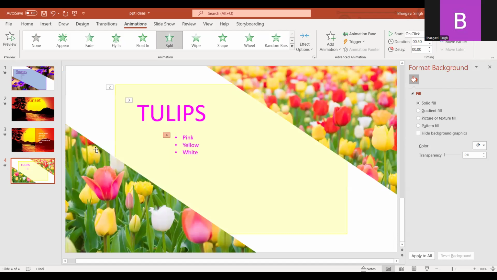Right. So we have added animations for all of these, and they are in. Remember, you can also change the order of these, right? So that's not an issue. Now this will be your first slide, so let's see how this would look.